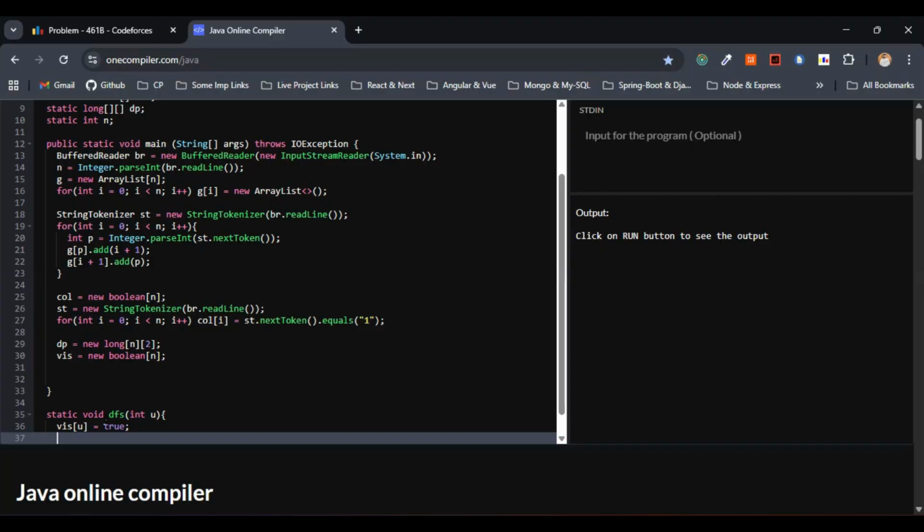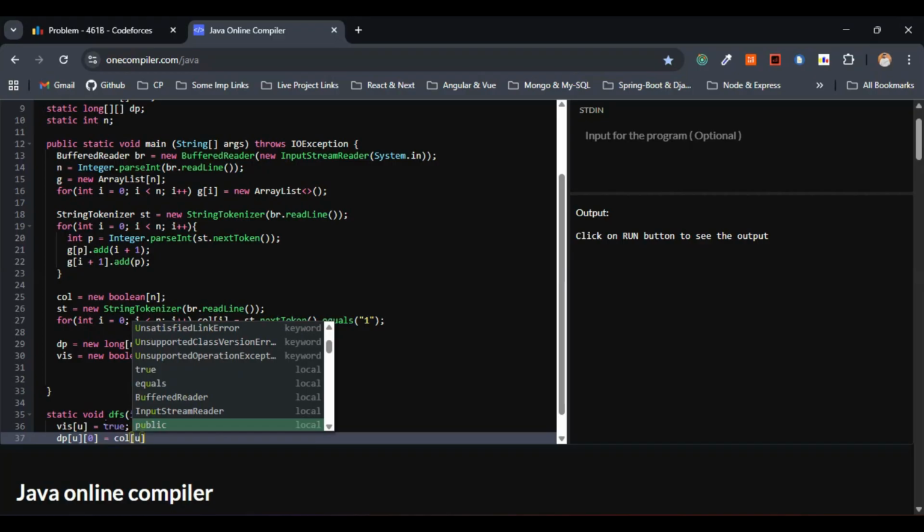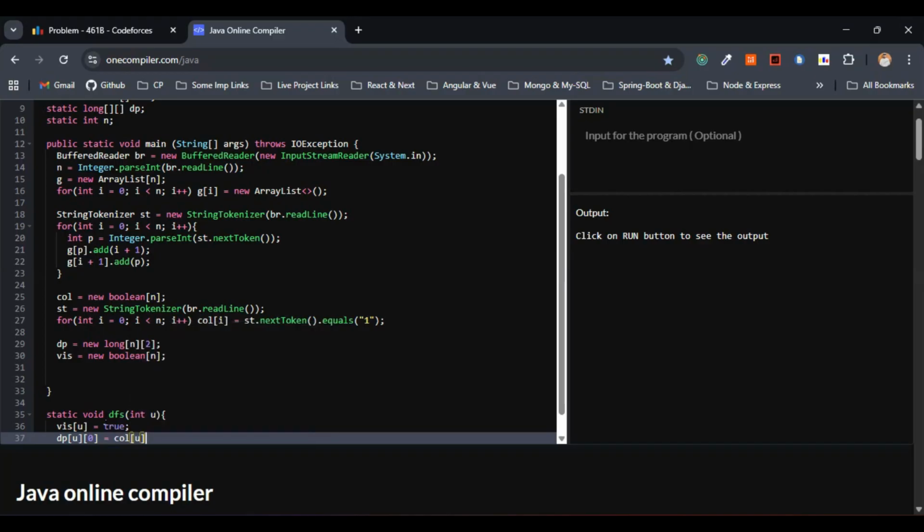So this is DP of u0. Let me make use of the ternary operator here. This works if I make use of the ternary operator. It will be 0, else it is 1. In the sense, we are initializing the DP for the node alone. If the node is black, its component currently has one black, else it has 0, right?